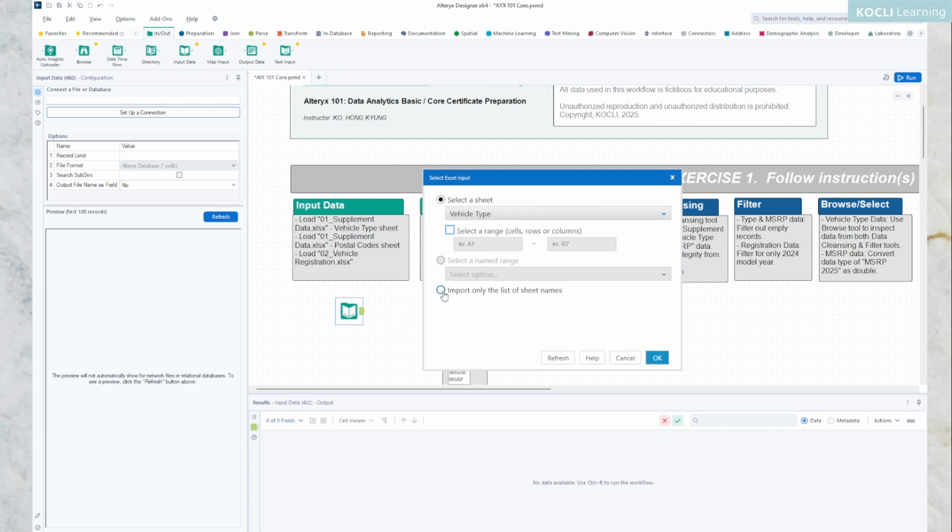If you click on this option, it'll allow you to bring in the names of the different tabs in the Excel file. And this last option is a very useful option for creating macro workflows once you get to build advanced level workflow at a later point. And right now at the core level, as far as we are covering, we will first learn how to import individual sheet. So let's click on the first option and hit OK.